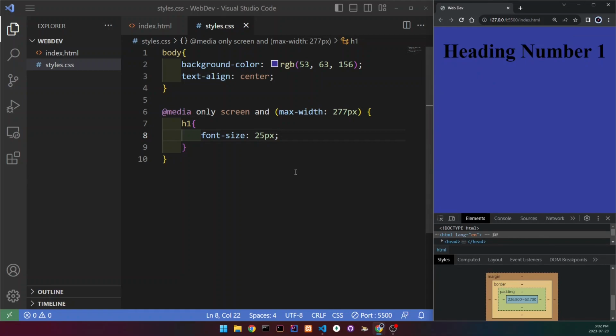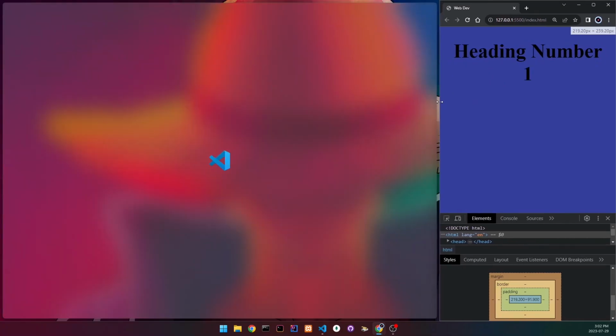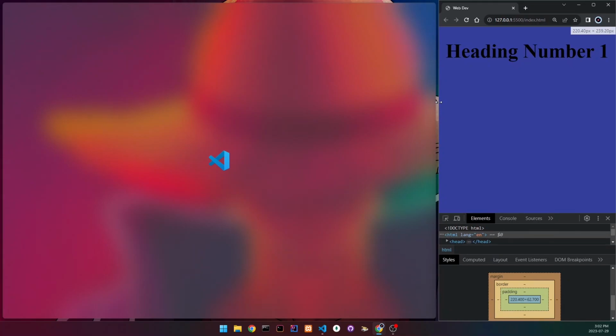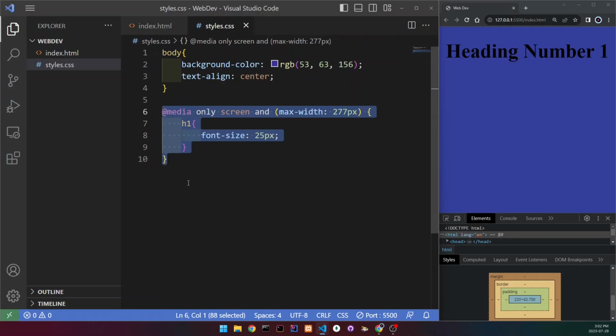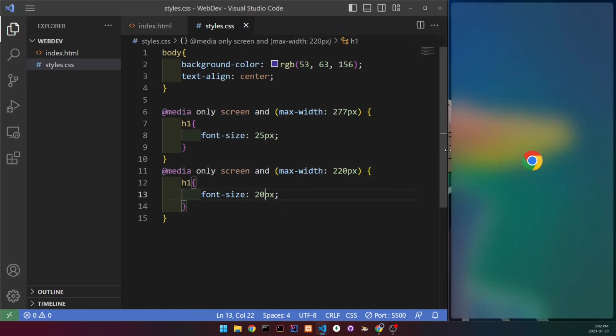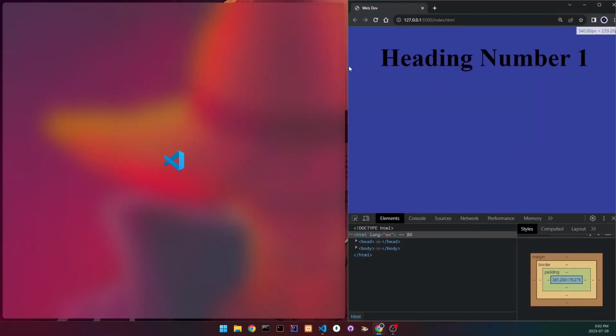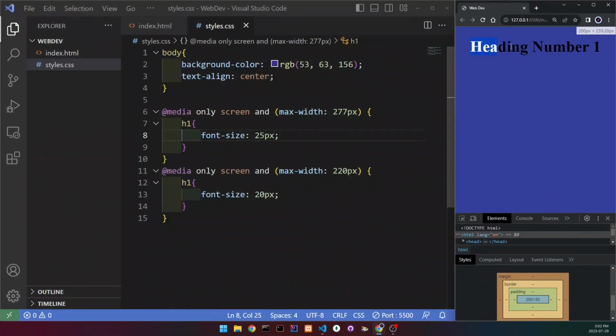So right now it's going to be 220. I'd say at 220, yeah, that's when we need to change it again. So we're going to change this to 20 pixels. And I don't think we're going to need to change it anymore. Yeah, so we're going to see this start changing to a smaller font size once the window gets smaller.